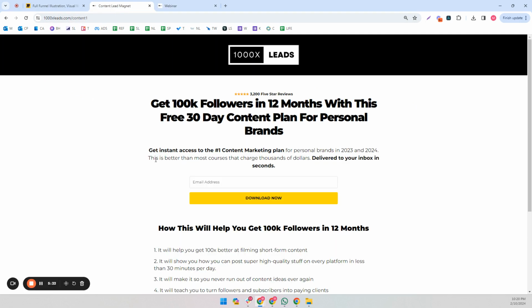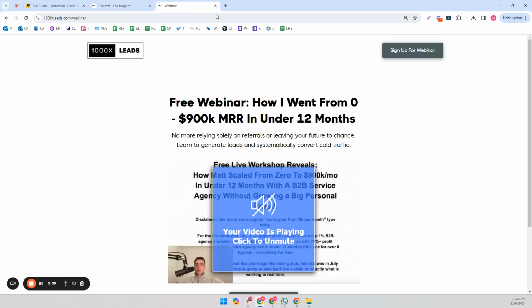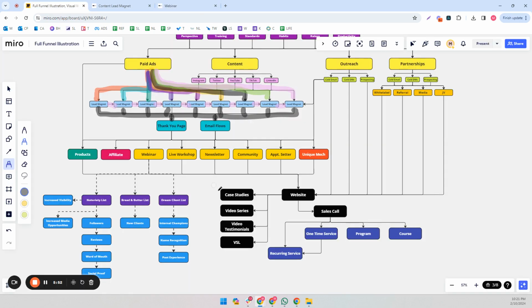So in our example, because I've got to practice what we preach here, this would be an example of one of my lead magnets. So it's a content plan for B2B businesses, personal brands, agencies, etc. I'm not going to sign in because I don't want to get my own emails. But when you sign up for this lead magnet here, you'll automatically be redirected to this thank you page, which is right here in the illustration.